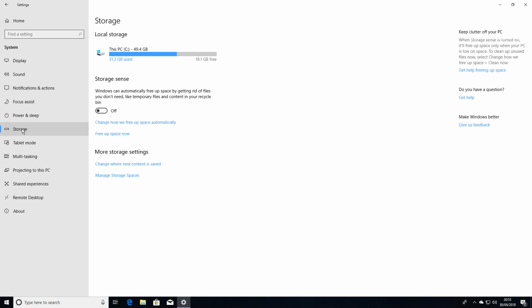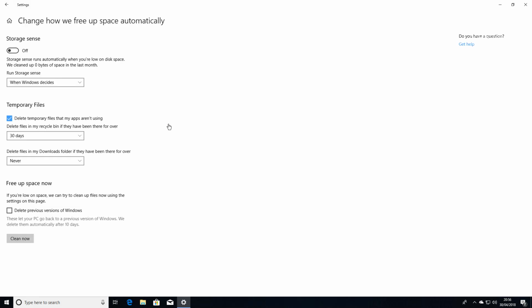Next up is the storage page, which now includes a feature called Change How We Free Up Space Automatically, and does exactly what the title suggests. Or you can invoke it manually with the Free Up Space Now link. The process scans your drive and presents a list of categorized files, which the system has identified as safe to delete, such as temp and log files, etc.